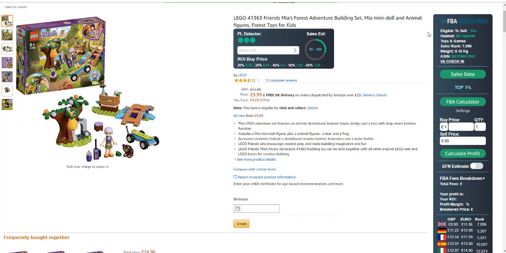So you've got a lot of information here that tells you if you're eligible to sell up here. So yes, I'm allowed to sell this. I'm not restricted in any way. There's no hazmat item here, so we're safe to sell that.